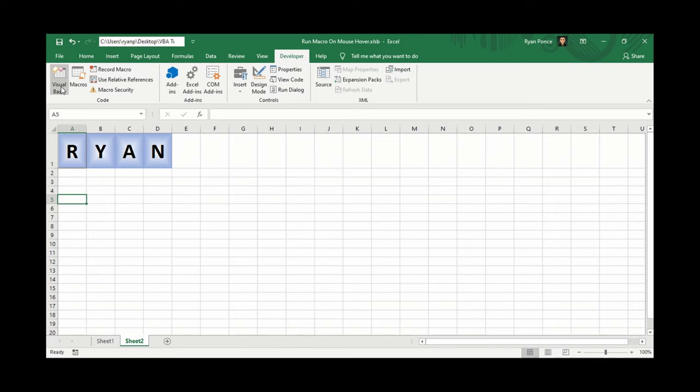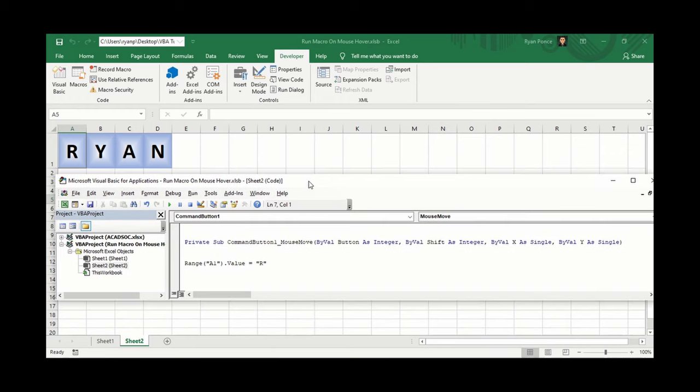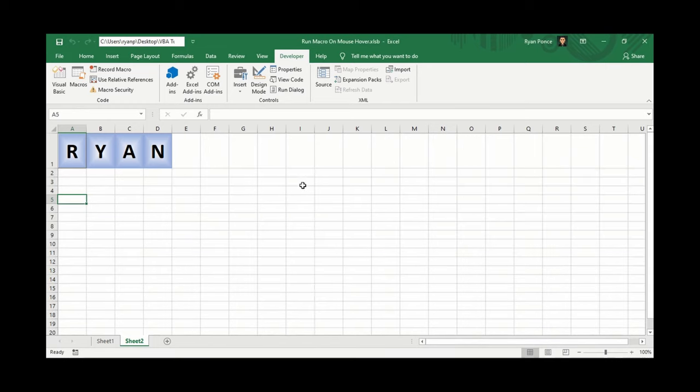Now, we're going to add a few more codes, which is to delete the letters Y, A, N at the same time. So we'll use the similar code. There could be other codes to delete a specific text, but just for this demonstration, I'm going to use the same command. We just need to edit this into B1, C1, D1, and instead of R, we'll make it blank. Let's go ahead and test. There you go.